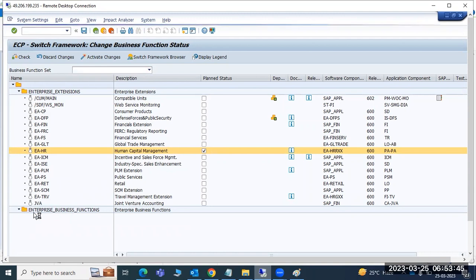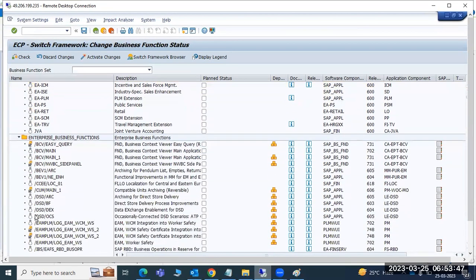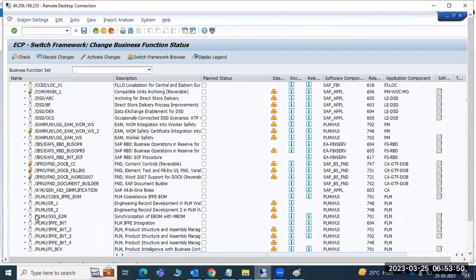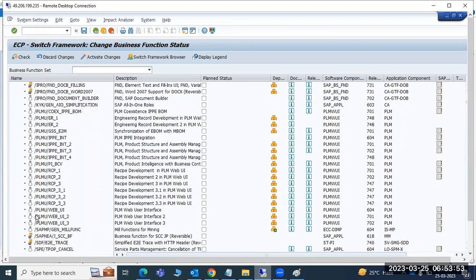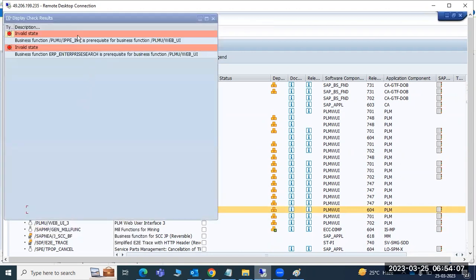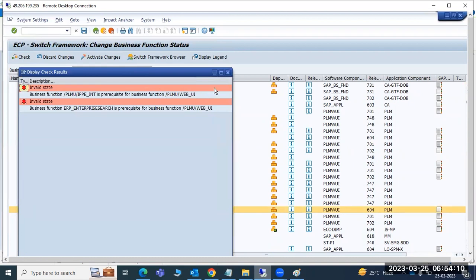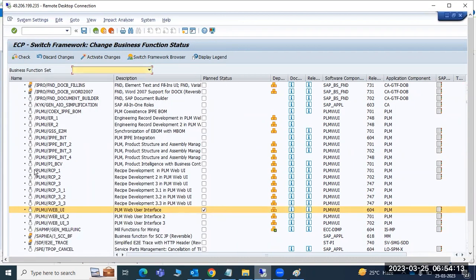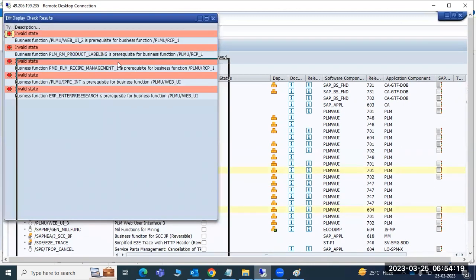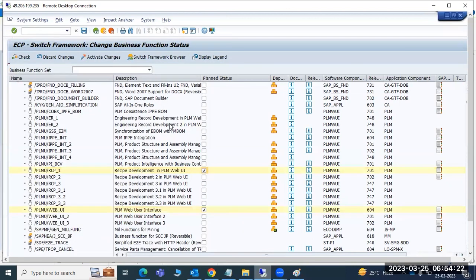So like that, we have to activate whatever function the functional team asks you to. Sometimes they will only do the activation themselves. When they ask you, you have to come here and activate the business function and activate the changes here. If there is an invalid field, there is a function we have to enable, so we have to activate it. That type of activity we have to perform in the system, right? So see here, we have to activate these business functions.